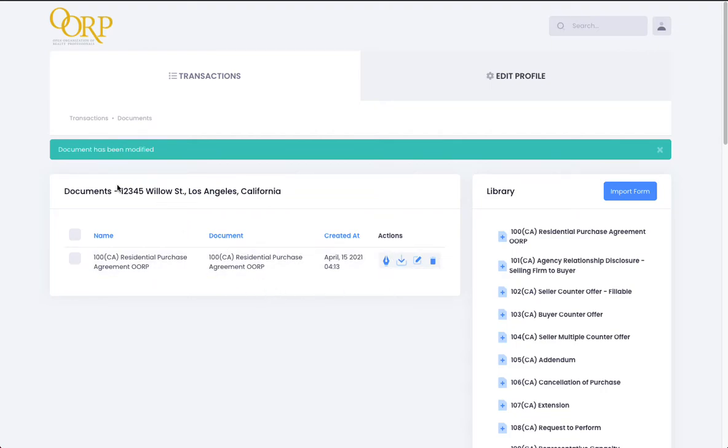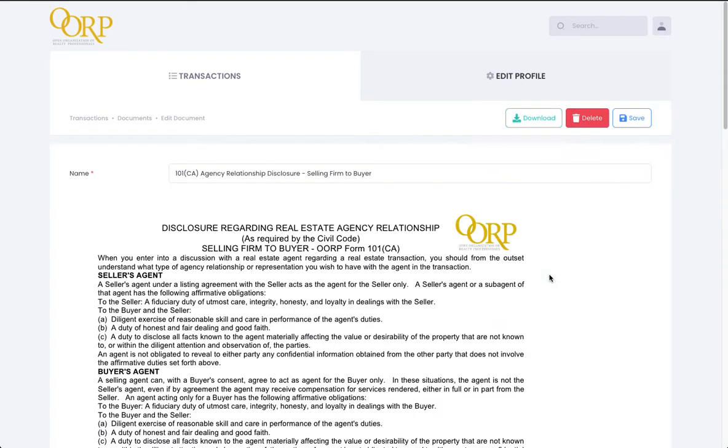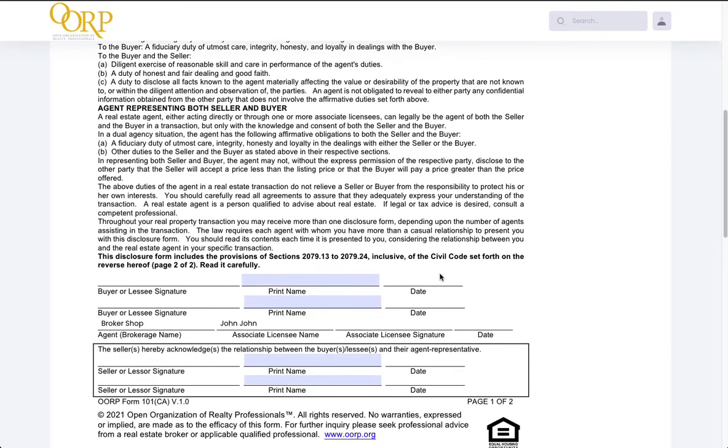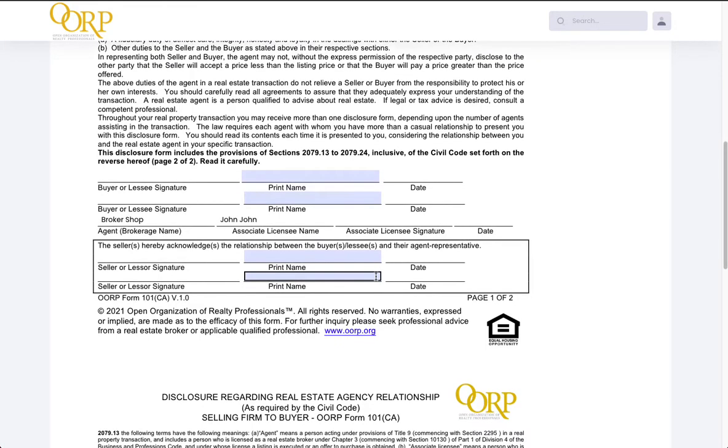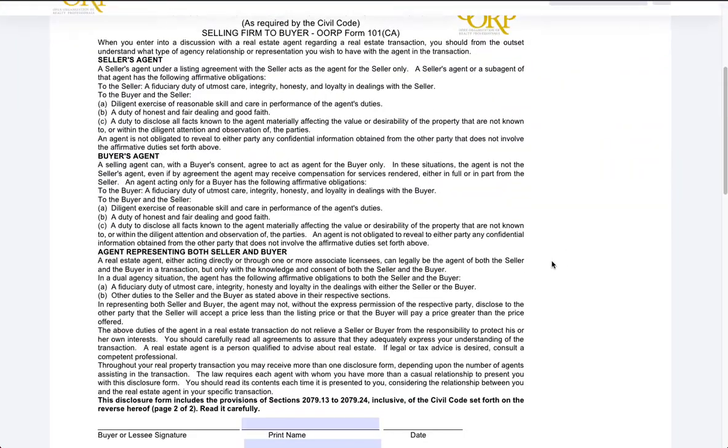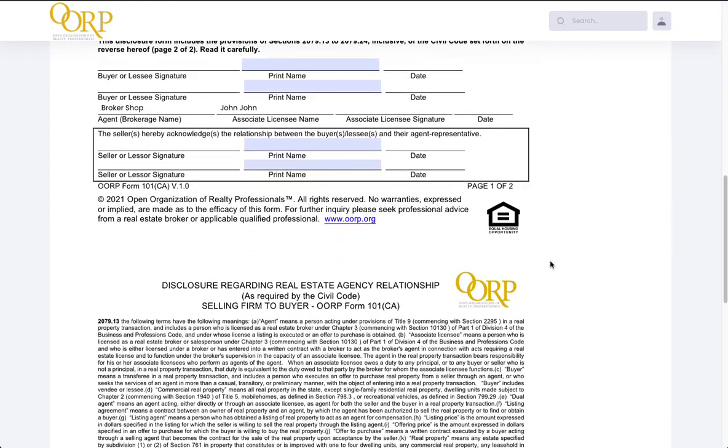So now, again, we're in this Willow Street transaction dashboard, and we've added this purchase agreement. But let's say we want to do an agency relationship. So we'll just check that form, and you'll see that it automatically brings it up, and it has your brokerage name and your name in there, and you could type your client's name in. And if you wanted, you could immediately save this to your computer.